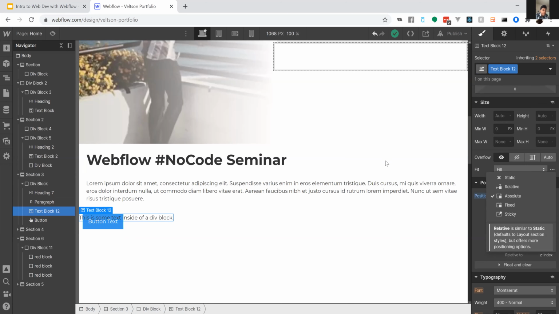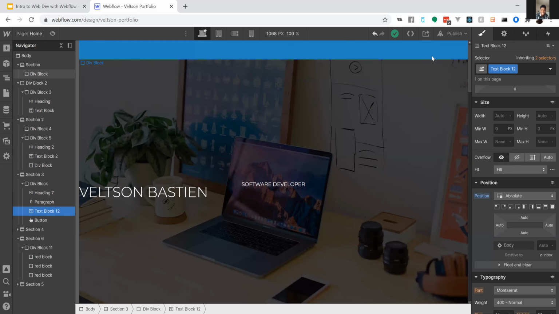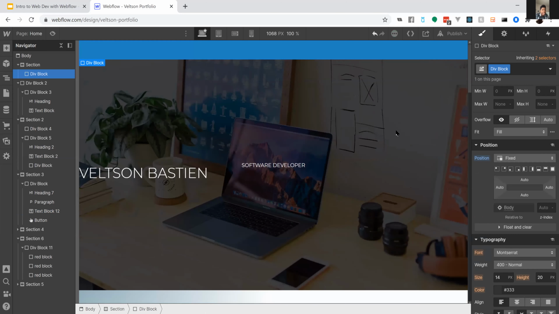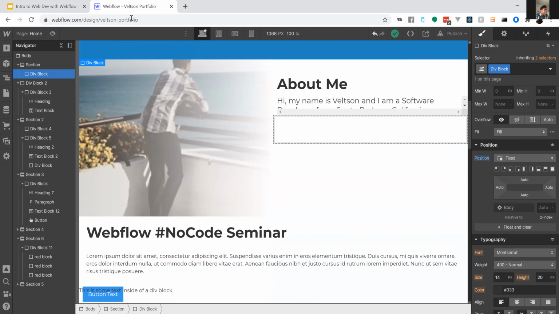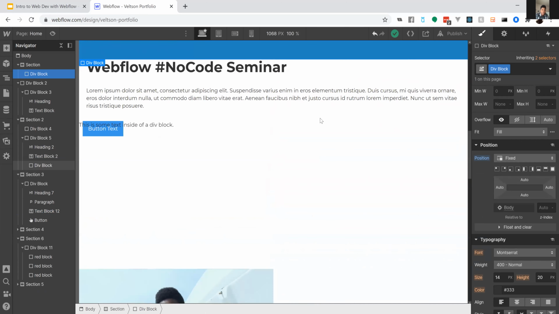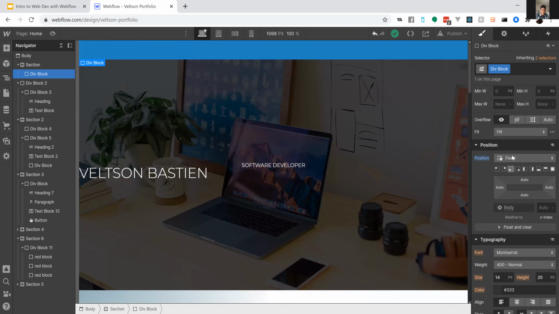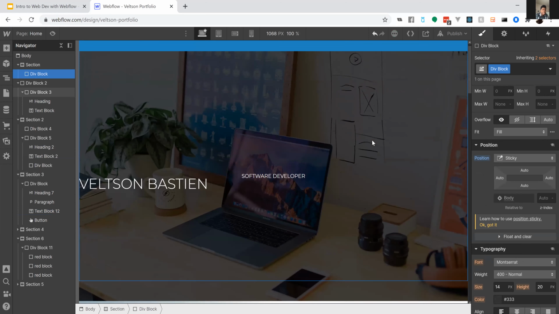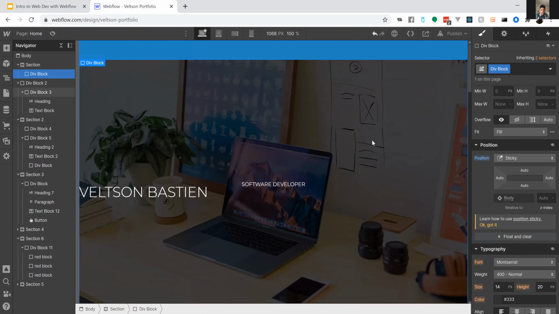Fixed and sticky kind of do the same thing. To be honest, I still don't know the difference. I'm not gonna lie to you. But use them depending on what you need. Fixed keeps this thing right in place. So if you want a menu that stays up at the top as you're scrolling, as some websites have, you could use fixed. I think sticky does literally the same thing. Don't know though. Oh, actually it doesn't. It does something different. To be honest, it says right here to learn how to use position sticky.